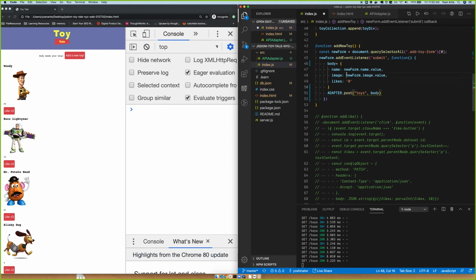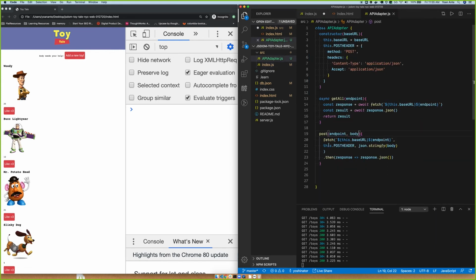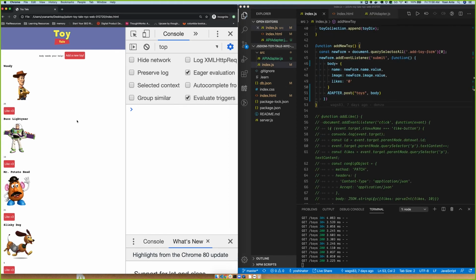And now we've abstracted all the post information into a post method in our API adapter class. Okay, so hopefully if all is well in the world and I refresh this page, I haven't jacked anything up and everything should still work the same way. Likes 13, likes 14. Cool.